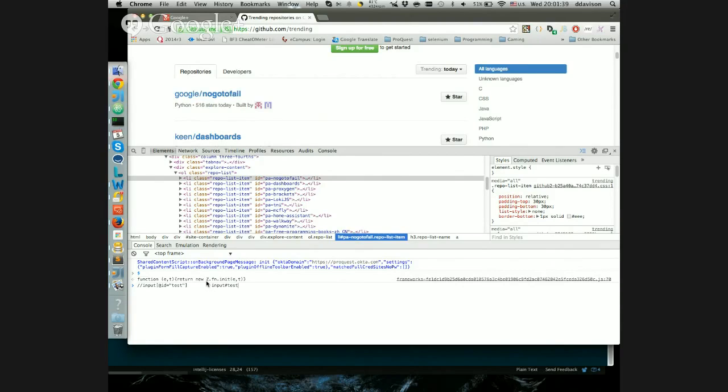This is a CSS selector. Much simpler. Yeah, so it's just much simpler. So I definitely recommend using CSS. But if you want to use XPath, go ahead.